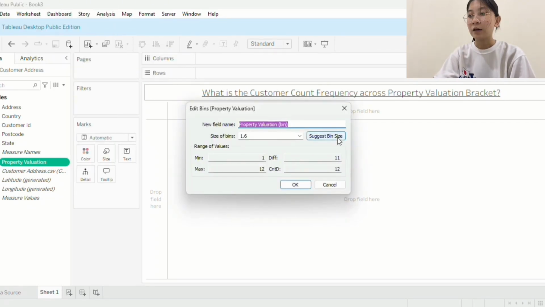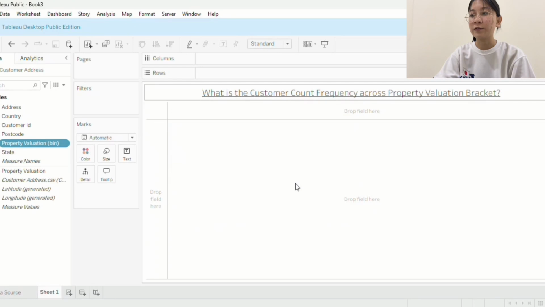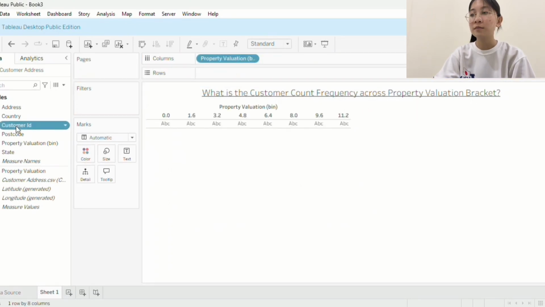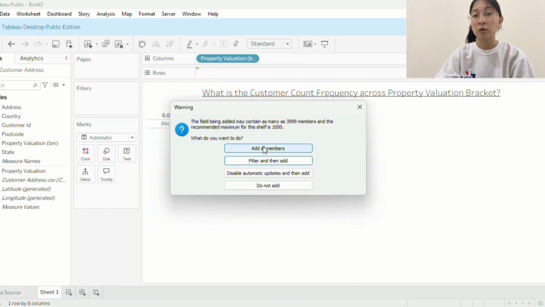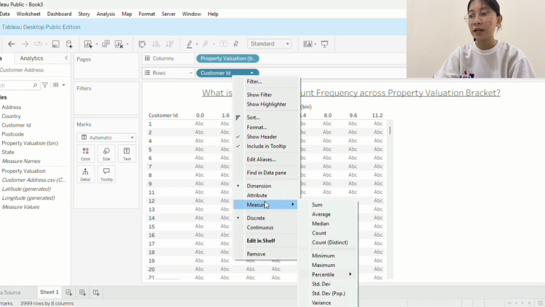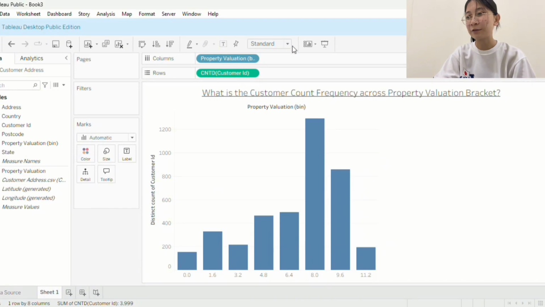Then we use the suggested bin size 1.6, and then we are going to put the property valuation into the columns and customer ID into the rows. So we just add all of the members, and then we're going to change the customer ID into the count, this thing, so that we can get the histogram graph.